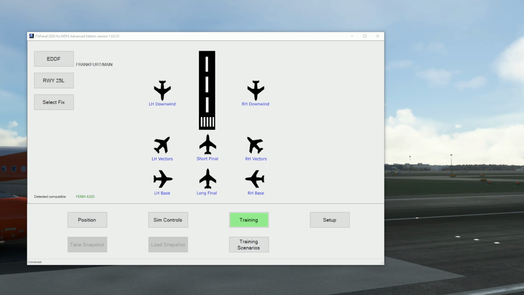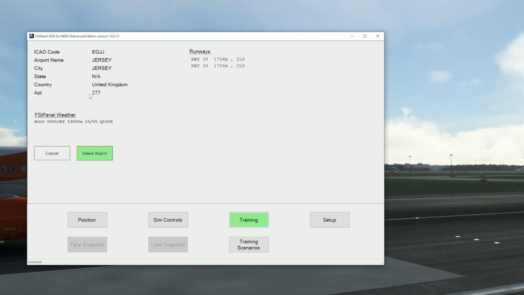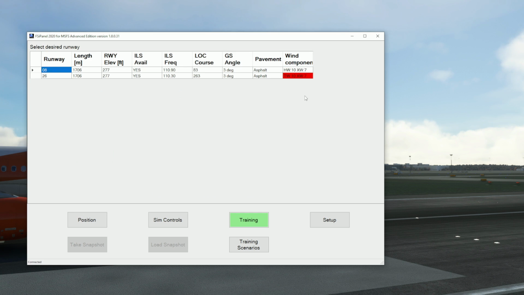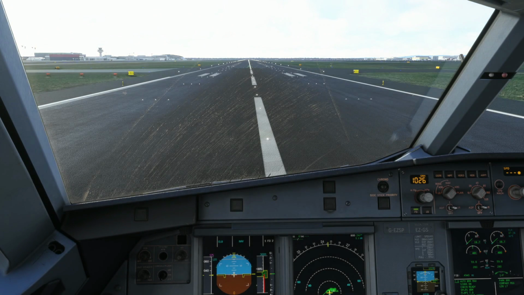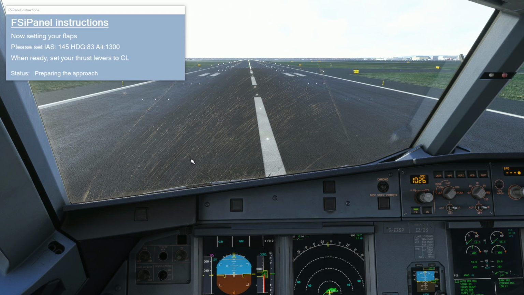So even whilst we're still on the ground here at Frankfurt, we can decide, let's go to somewhere with a nice short runway. So let's have a look at Jersey, for example. We'll select that airport, we'll select the runway, and we can see a tailwind of 10 and crosswind of 7. We don't really want this runway, so we're going to go for runway 08. We'll go on a nice short final for that one. We'll go flaps full. Let's just jump inside the flight deck, and then we can move the aircraft, and this will set us up. It'll just catapult us and spawn us at the right airport.